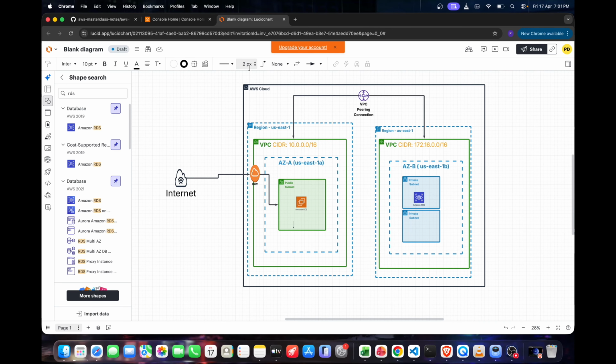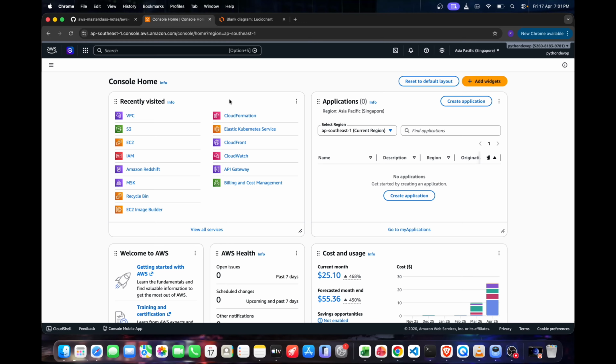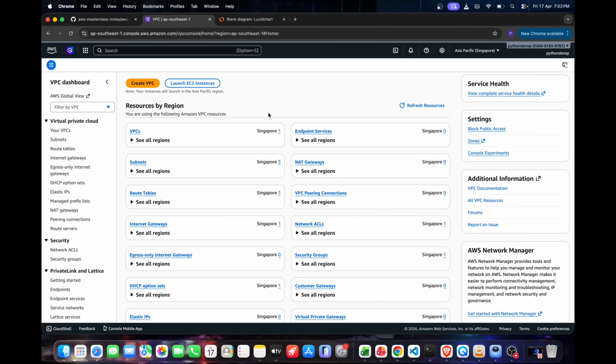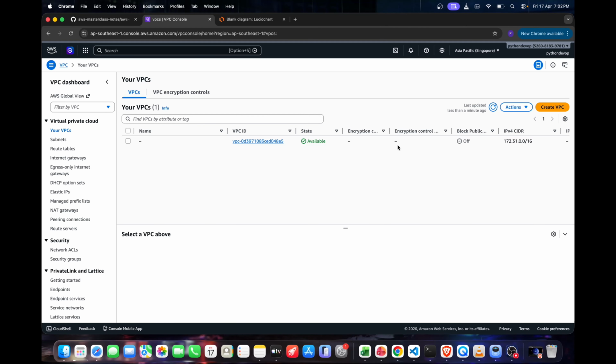So let's go to the AWS console. As you can see, I have already logged into my AWS console. Search here for VPC and click on VPC. We currently have one default VPC. Let's click on VPC. We have one default one. Let's create the new VPC.